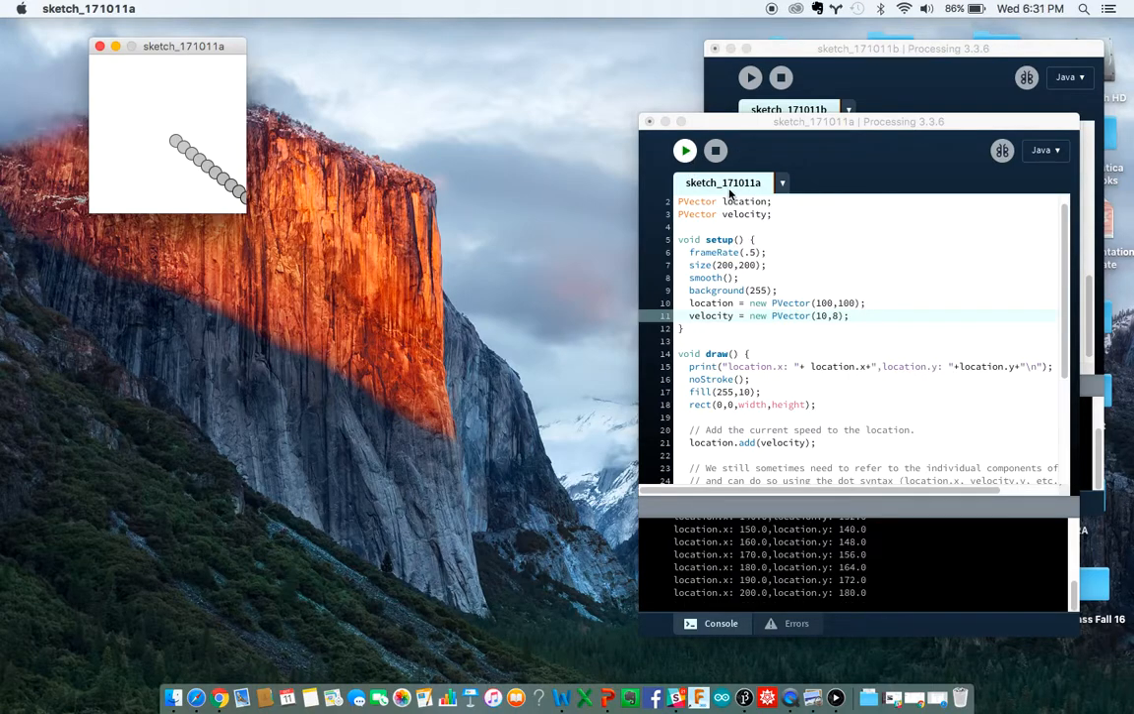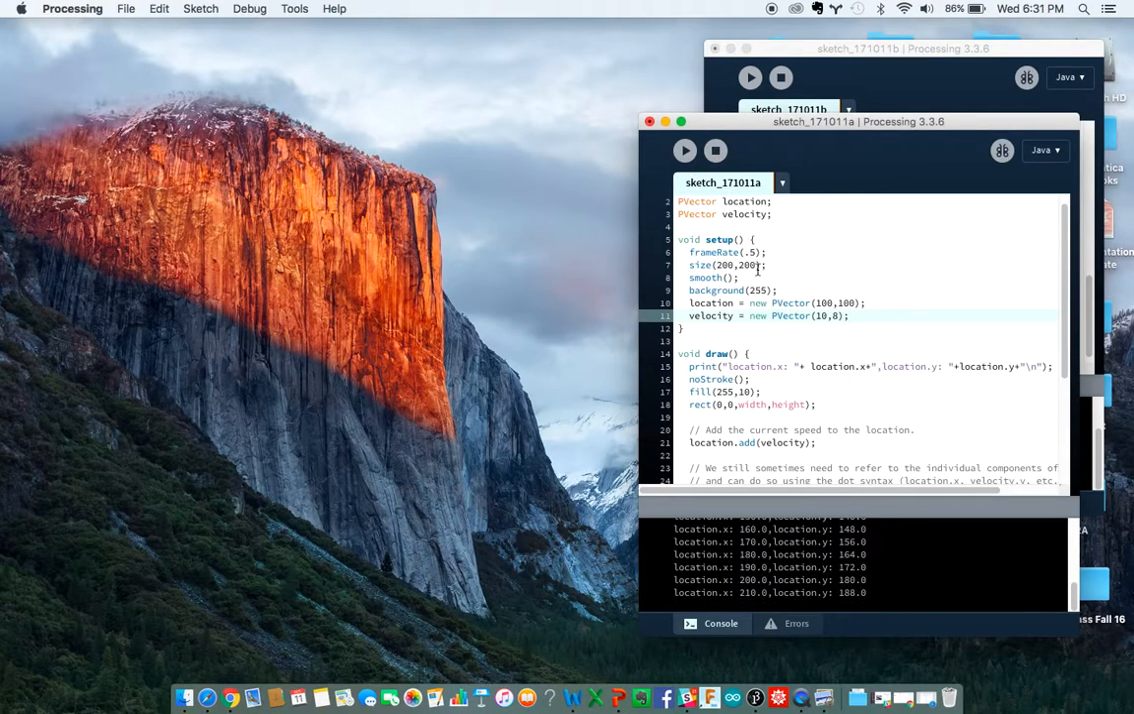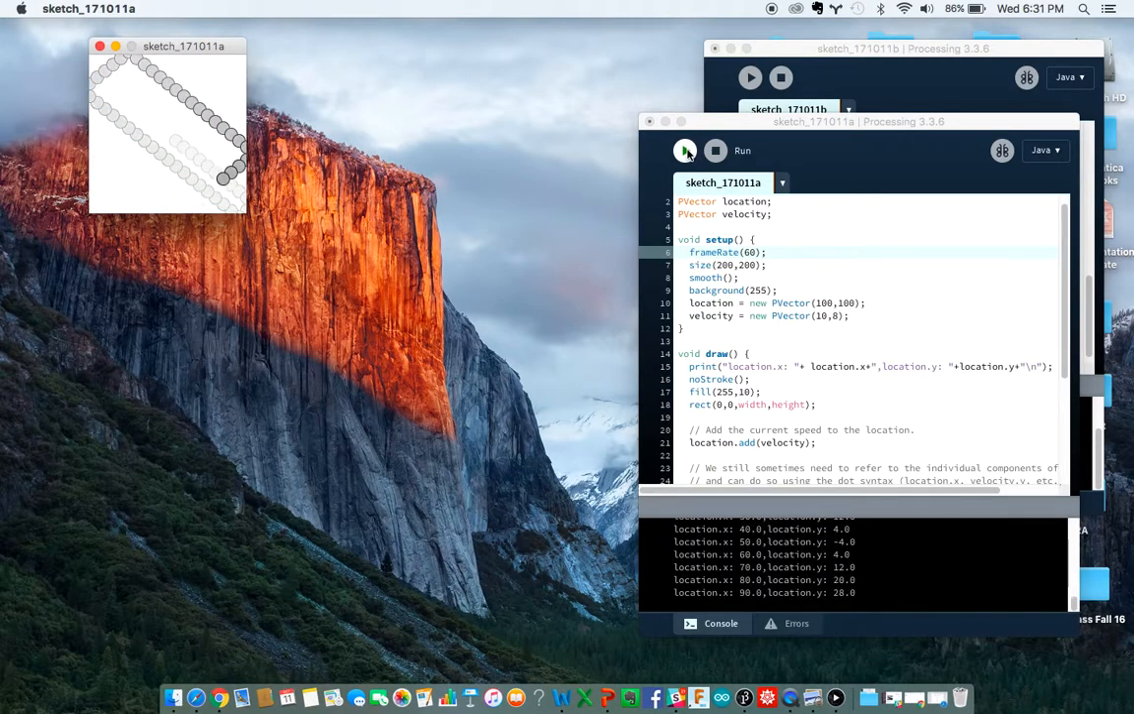As a matter of fact, if we go back and do this, remember this at 60? How fast the ball looked? Watch how fast it looks now. Holy smokes! We increased the velocity, so the ball's going faster. Oh, that makes sense.